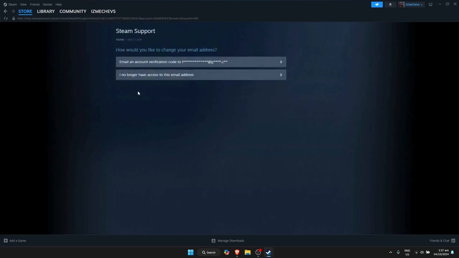Then it will bring you to this page where you could pick either if you no longer have access to that email address, or if you just simply want to change the email. So if you want to just simply change your email, you just simply need to click on this email an account verification code to your current email.